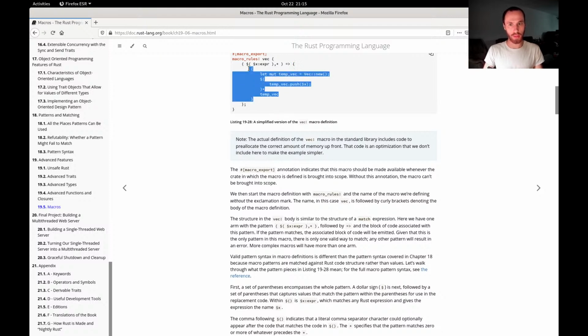Now, I'm not sure why we have an intermediate block inside of an already present block, but I don't know.